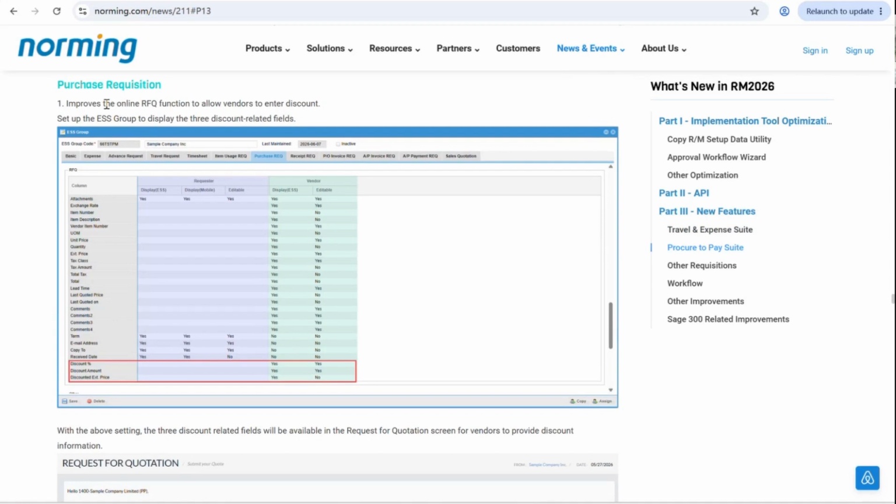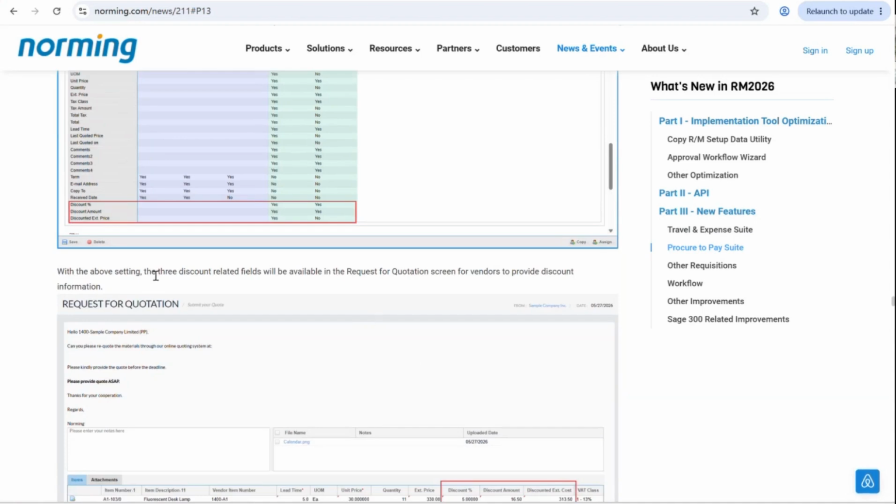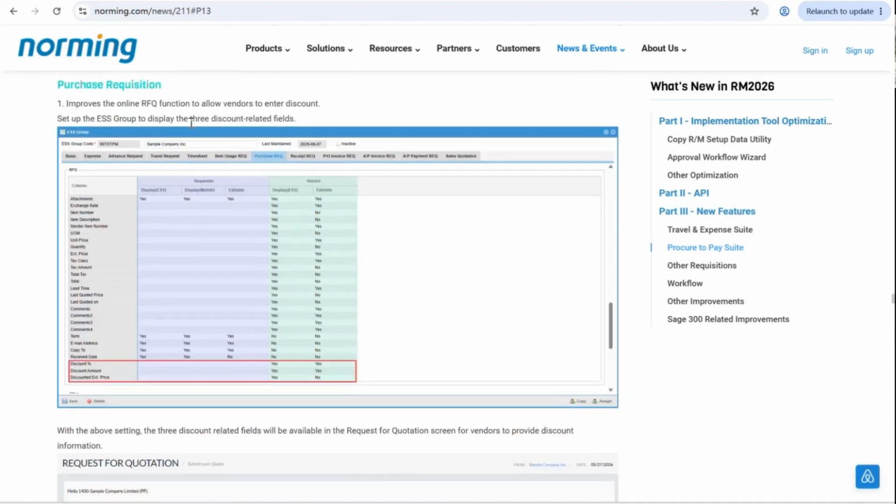The first improvement for purchase requisition is we improve the RFQ function, the online request for quotation. It provides 3 discount related fields for suppliers. When they provide a quotation, they can provide you with a discount. So if you want to use this feature, you need to go to the user or group to go to the RFQ panel.